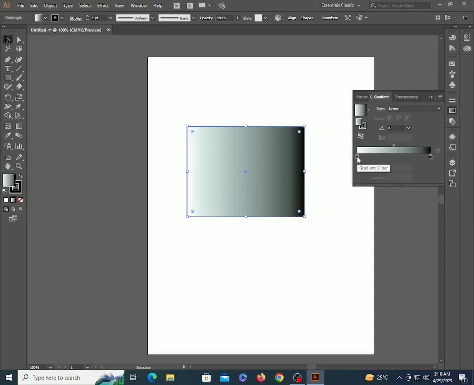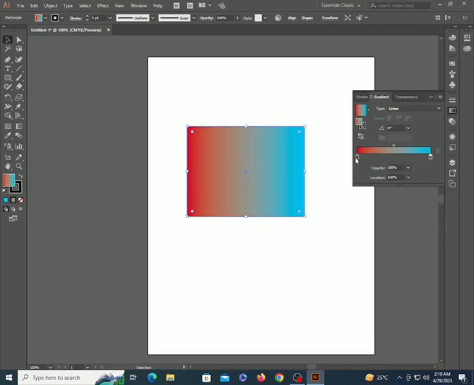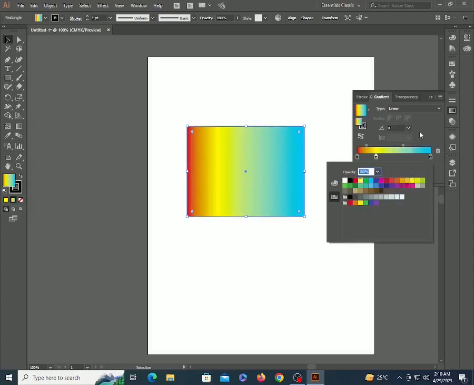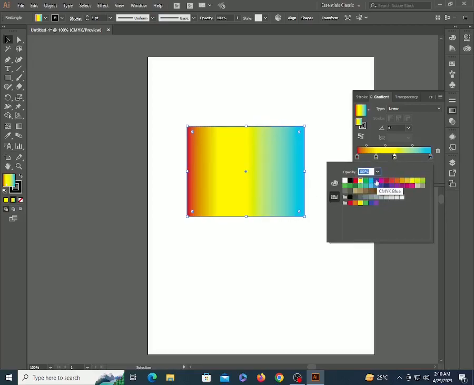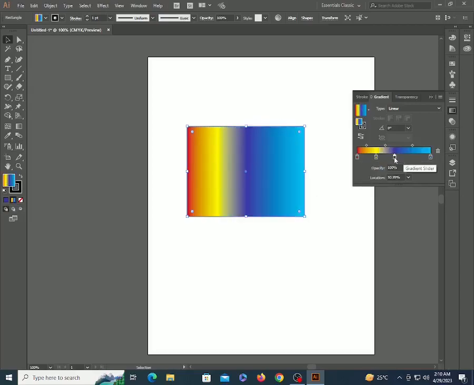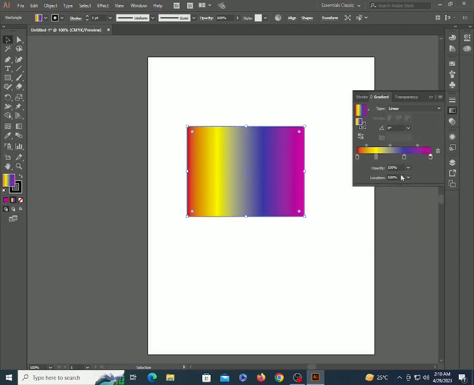You can change the color, just double-click and change it. You can add more colors. Click and drag it while holding the Alt key. If you want to remove any color, just click and drag it out from the slider.